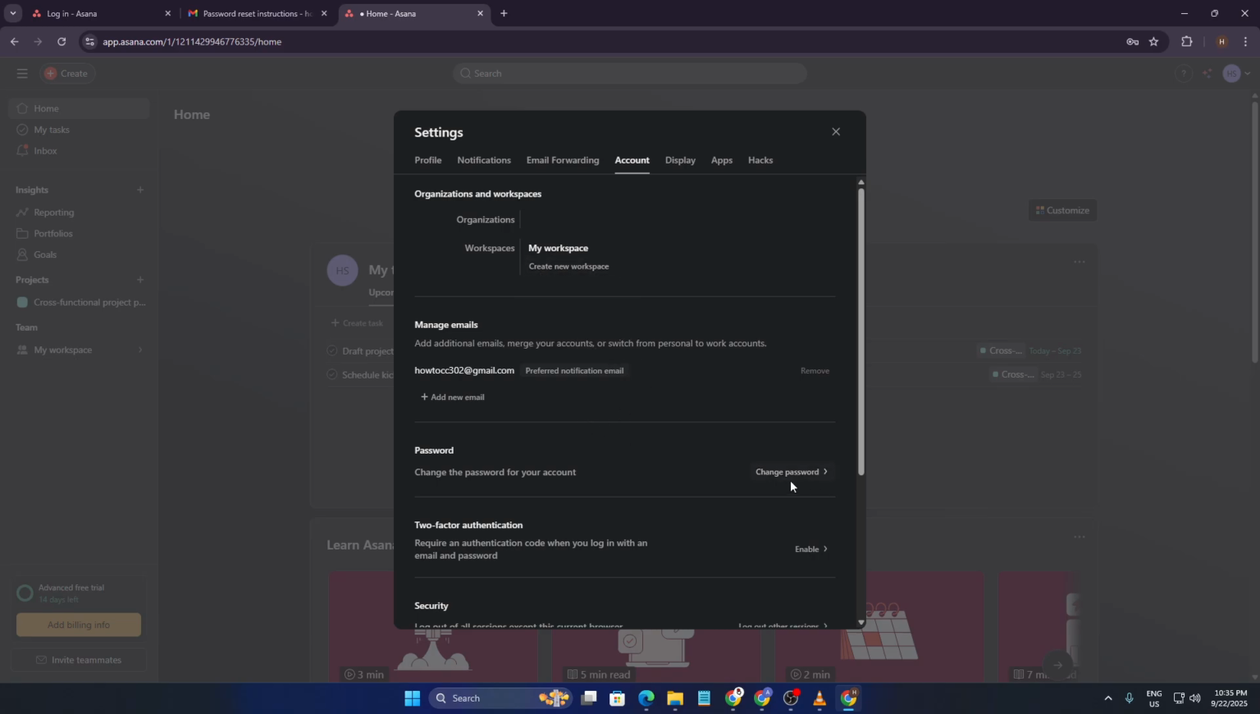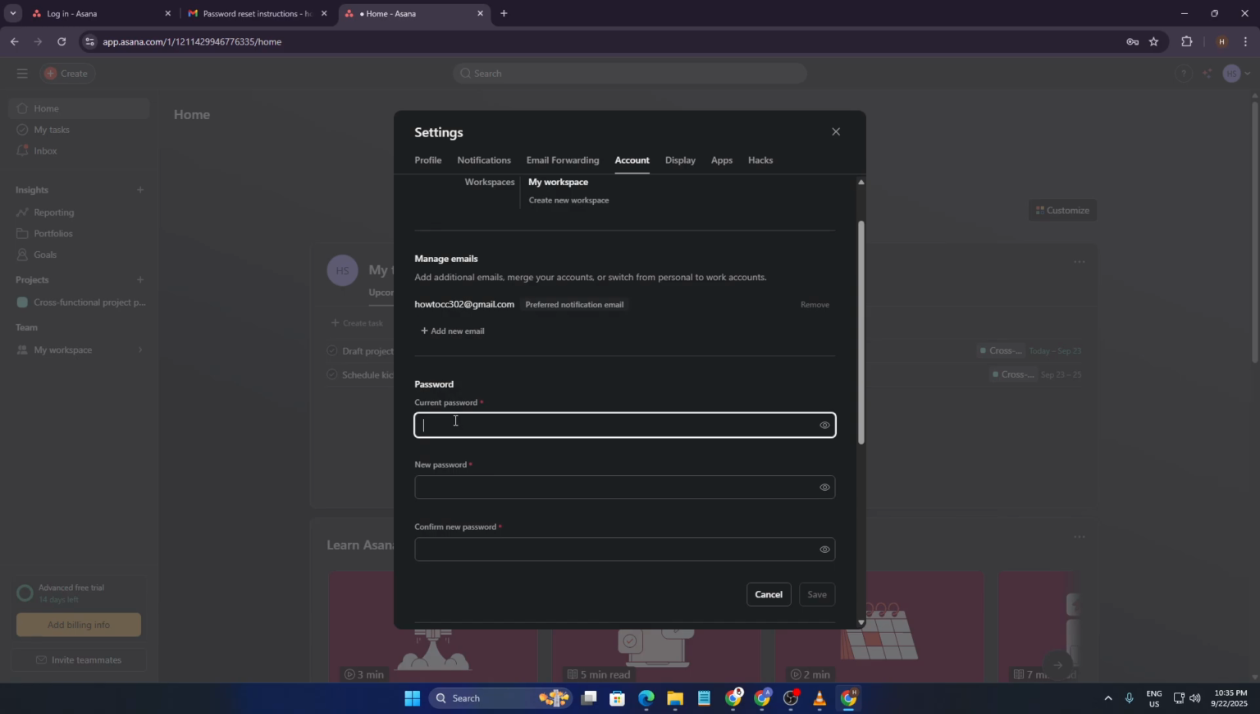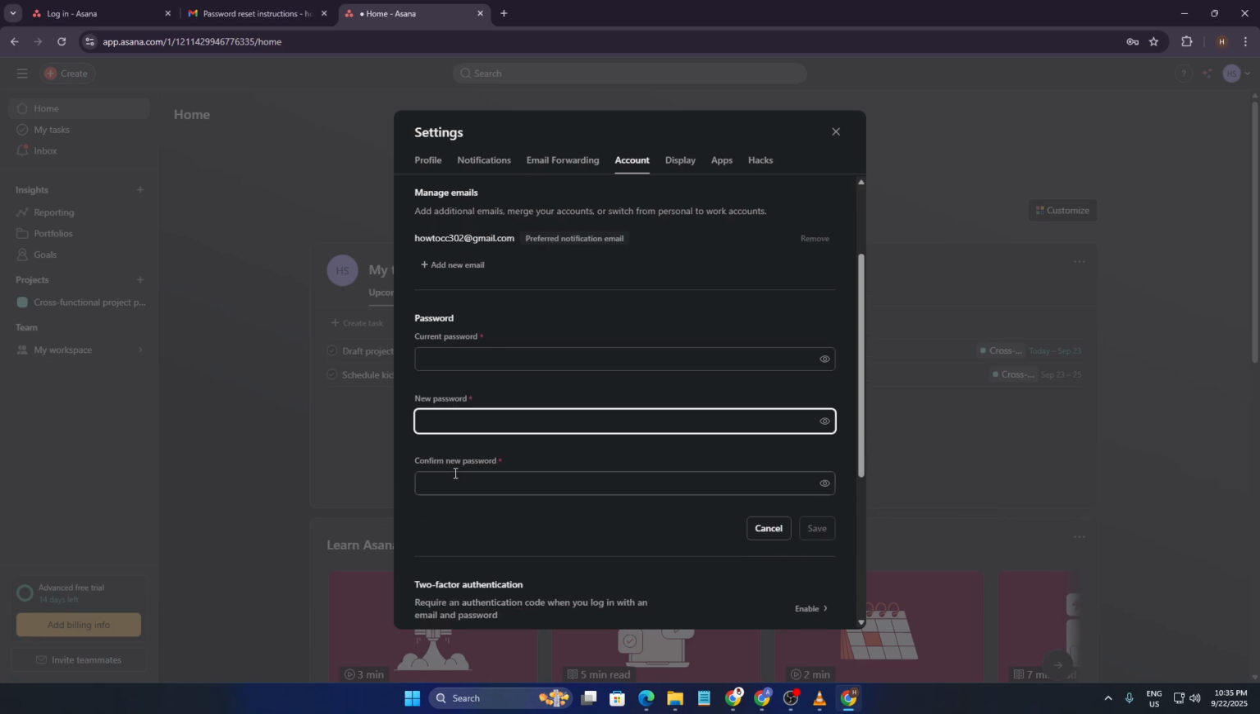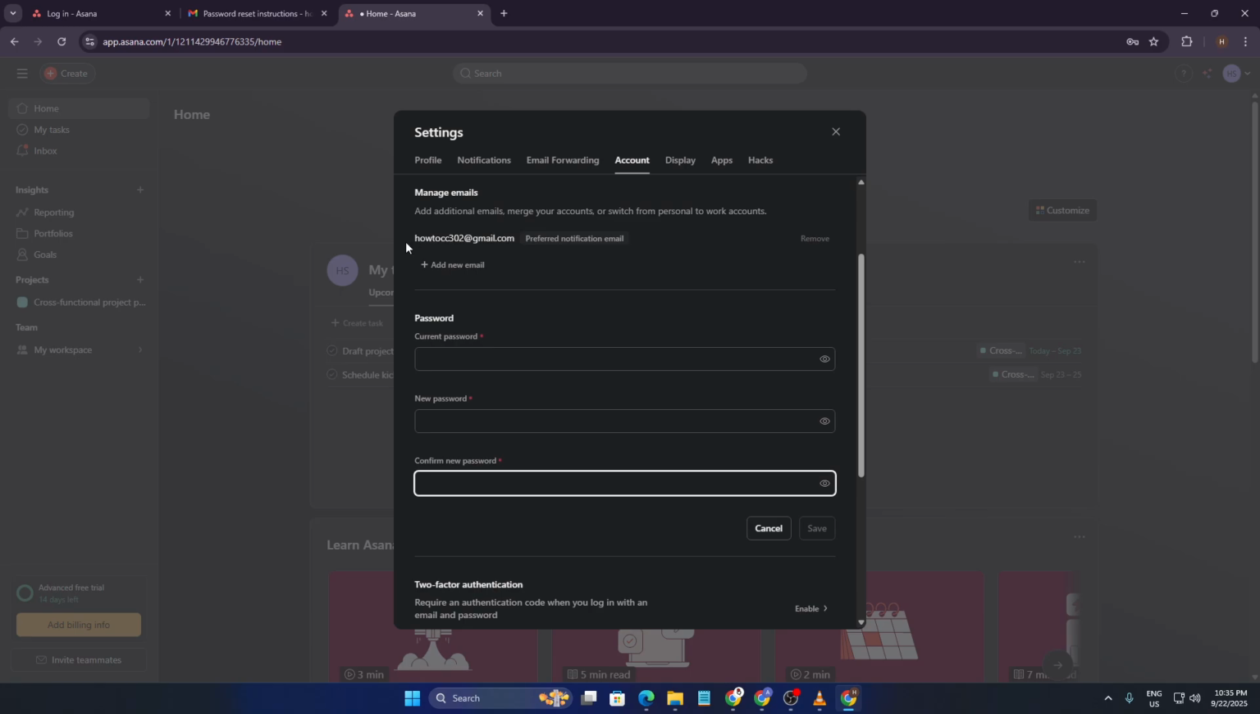Whether you've forgotten your password or just want to update it, the process is simple. Always use the email linked to your Asana account and make sure your new password is unique and hard to guess. Updating it regularly is also a smart security practice. And that's it. You now know how to reset or change your Asana password in just a few easy steps.